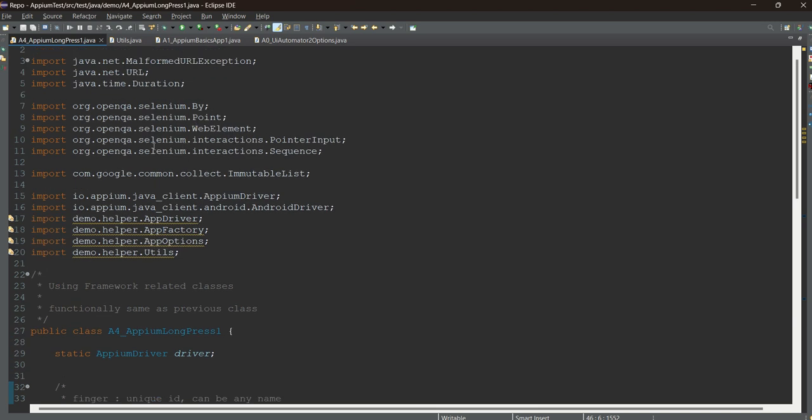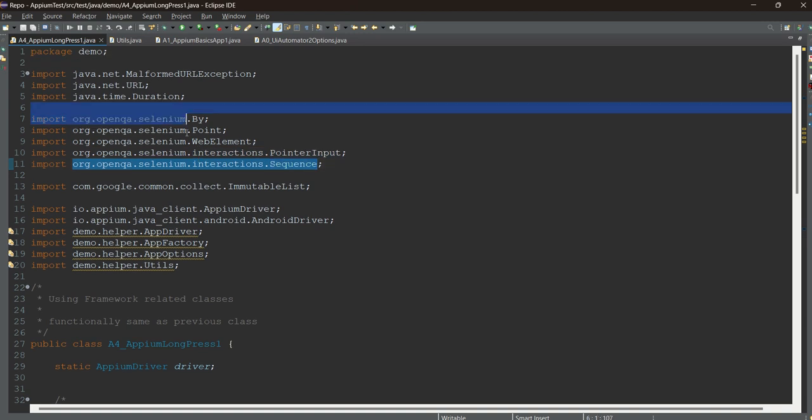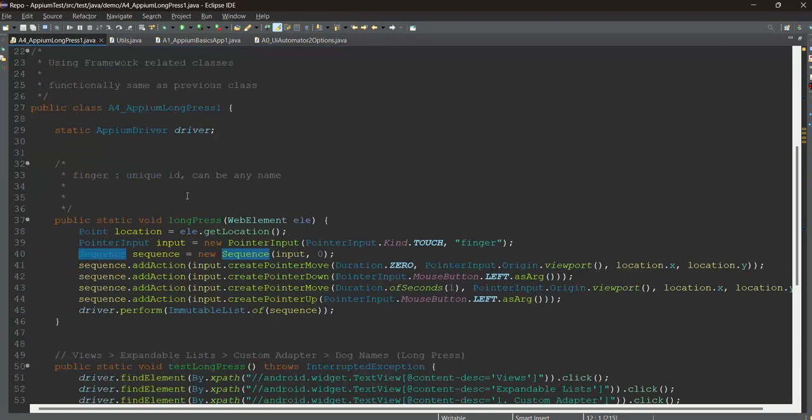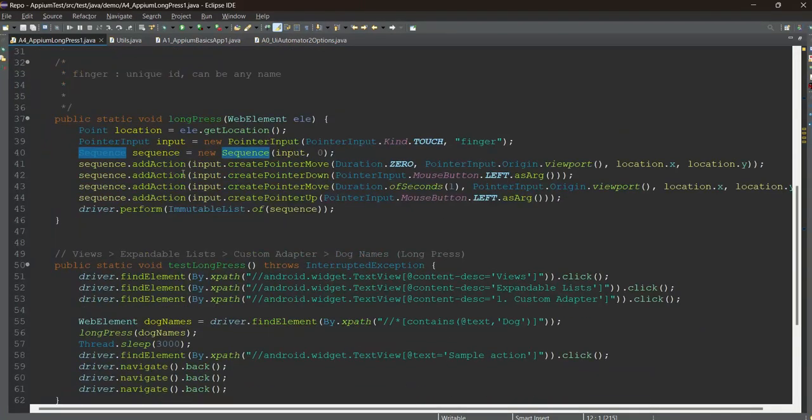I will show you a few things. See, these are the imports which will be used in this one: Selenium Point, Selenium WebElement, interaction PointerInput and Sequence. These are the things which we are going to use. Let me come down. Here, like this finger, you don't need to put finger only, you can put anything. It's basically a unique ID. You can change it to anything, ABC, even if you write ABC here, it will work, no problem.